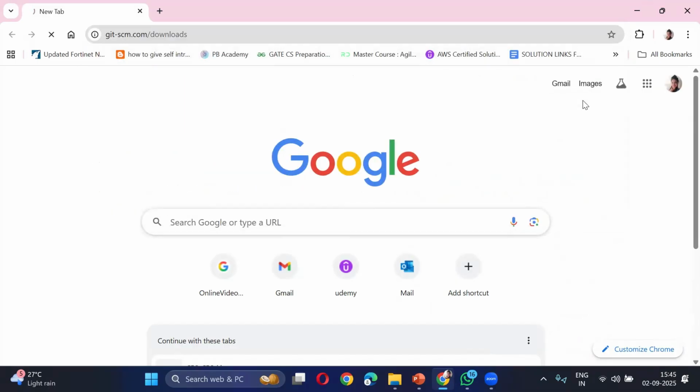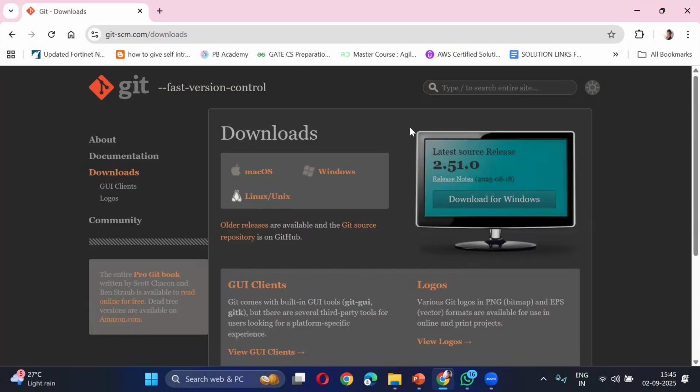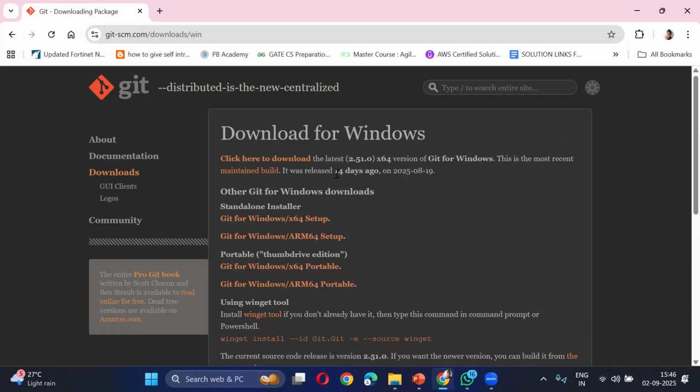Press the enter button. You will get this kind of screen. Here, three options are available. First, we have Mac OS, second, we have Windows, and third, we have Linux/Unix. I'm currently using the Windows operating system, so I'm moving with Windows. Just click on that. Here, a link is available.